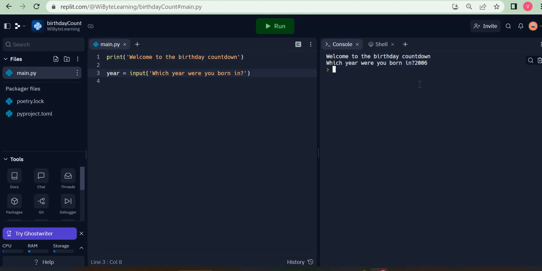Now notice that right now when I'm asking a question, my user is expected to answer right after this question on the same line. But in fact, I can make this a little bit cleaner by giving the user a new line to answer this question. How do I do that? Well, we can make use of an escape character. Specifically, we can use this character called backslash n. We have seen this before. Backslash n gives us a new line.